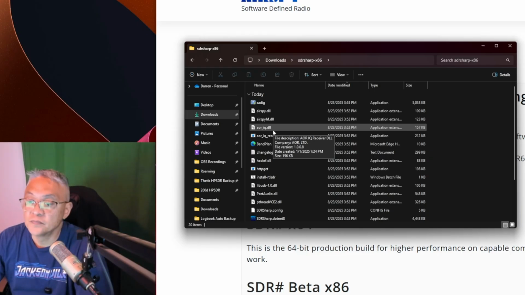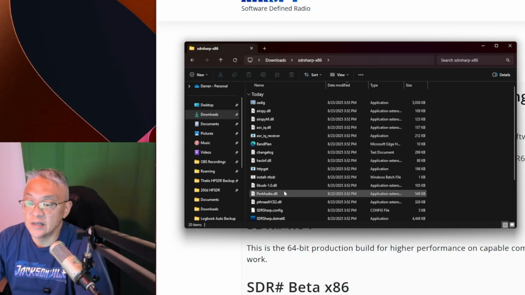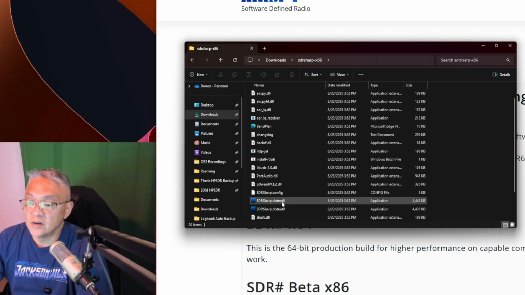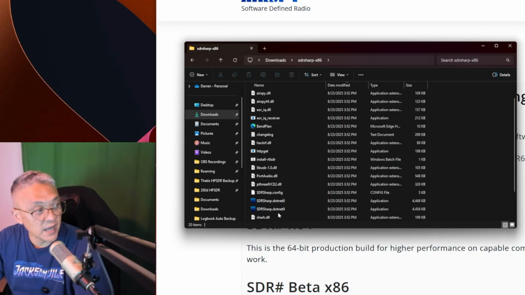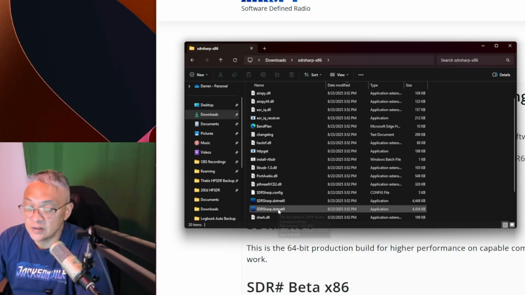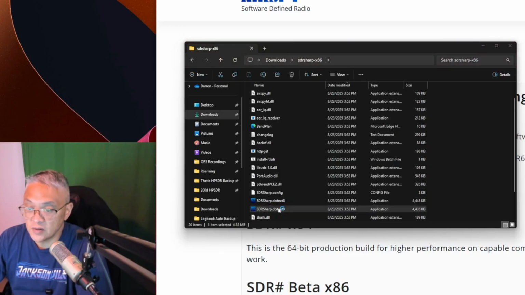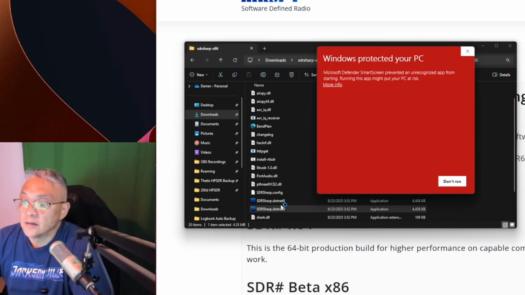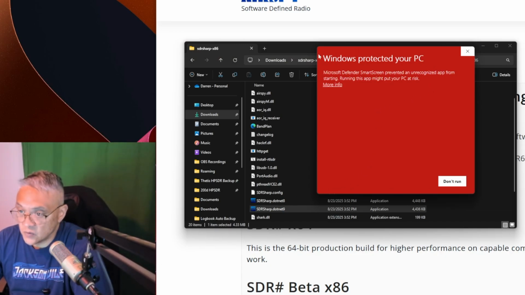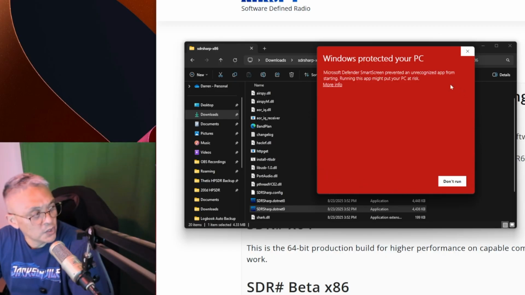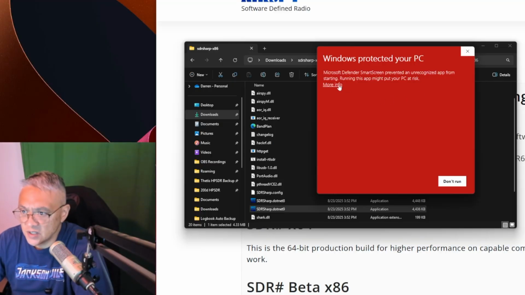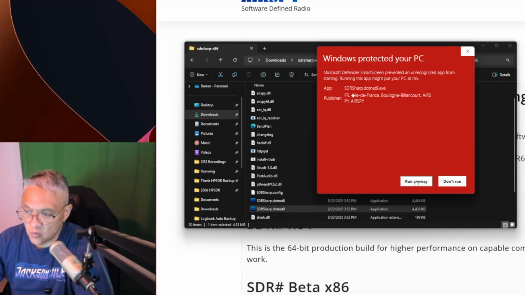Oh, correction. We're going to click on this application here. It's the SDRSharp.net 8, or the SDRSharp.net 9, and I chose to go with number 9. So just double click on that. It's going to bring up this Windows Defender warning. It's an unknown developer. So just click on more info and just go ahead and run it anyways.